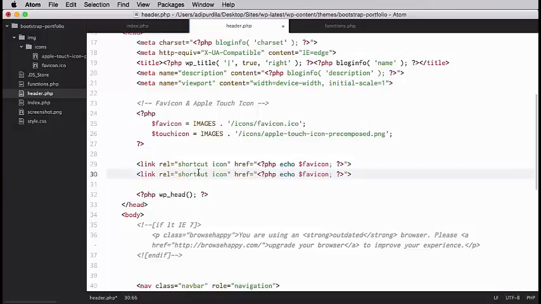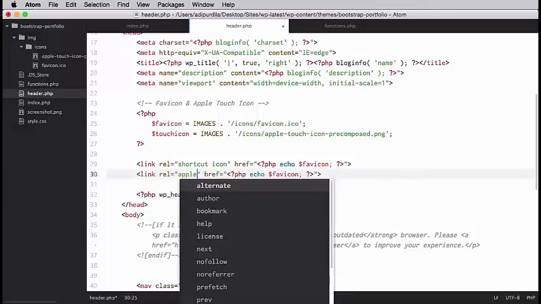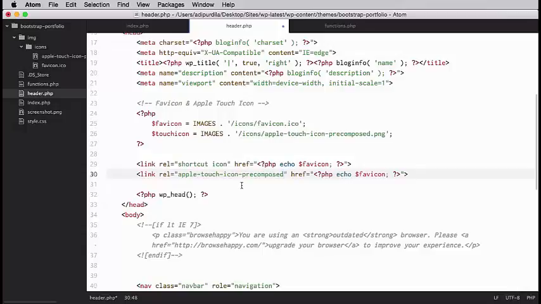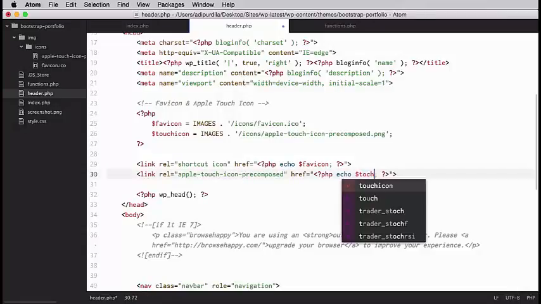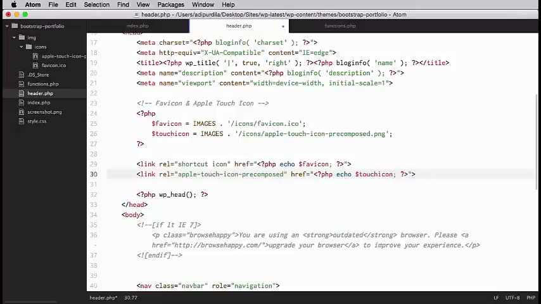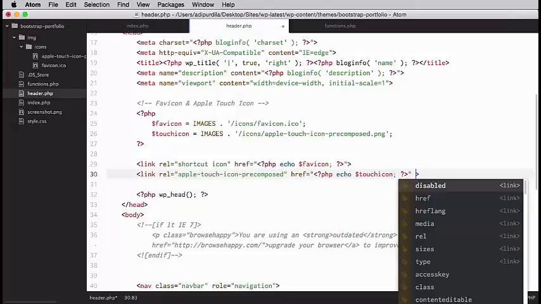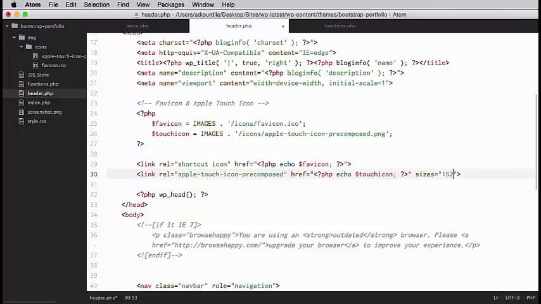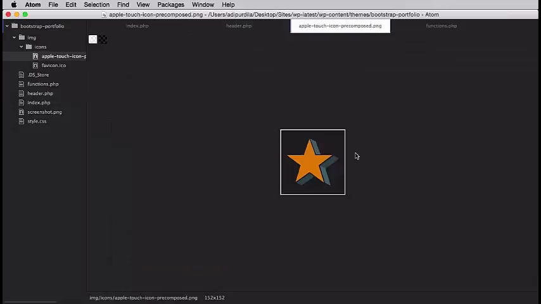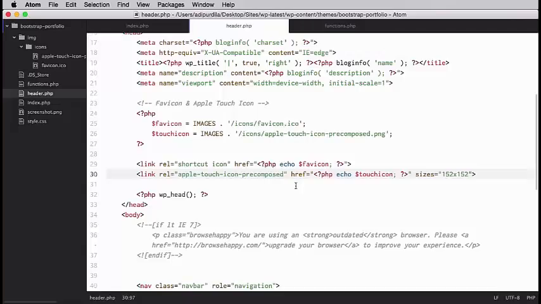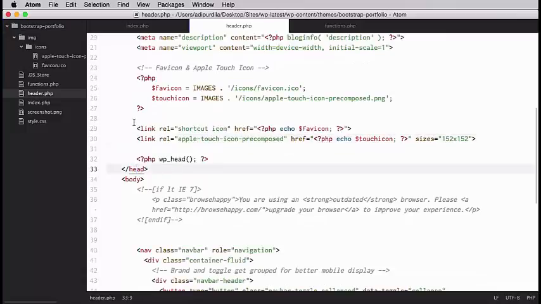So this will actually load the favicon. And we'll do another one. And here we're going to say apple-touch-icon-precomposed. href will actually output touch icon. And we've got to specify sizes here, 152 by 152, which is the size of our file here, as you can see. And this will actually help when creating shortcuts, for example, on mobile devices. That's it for the head section.